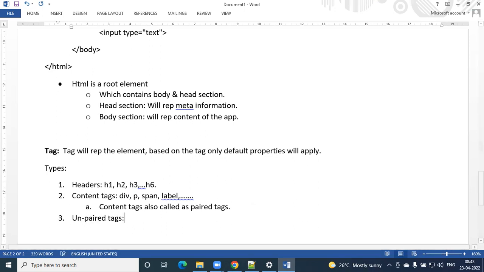So now tell me, what is an unpaired tag? Your input, BR tag. Whatever you see just now, those only I'm going to dictate here. Input, all your input tags, BR tags. What else? Image tag. Whichever does not have the closing tag, all are unpaired tags. Pair is nothing but two. Yes or no? Two members are nothing but a pair. If you have two phones, I have the pair. So we call them paired and unpaired tags.